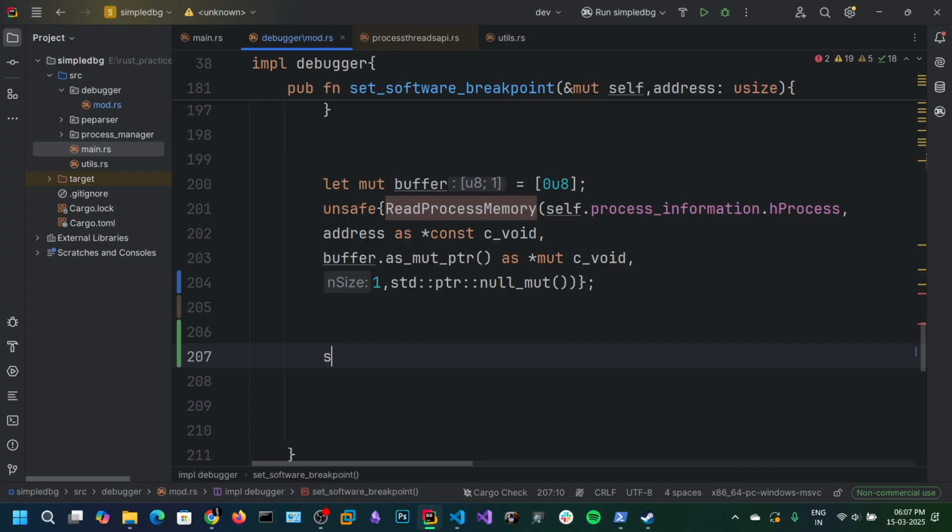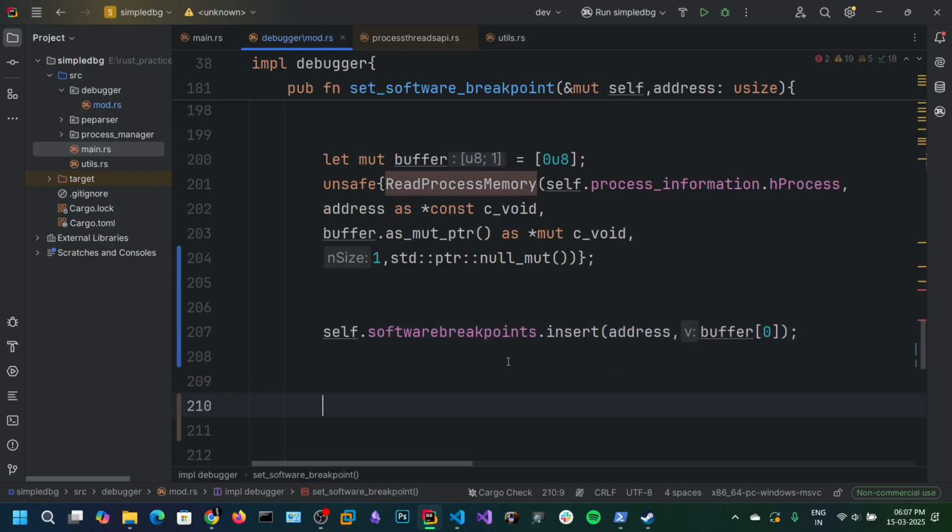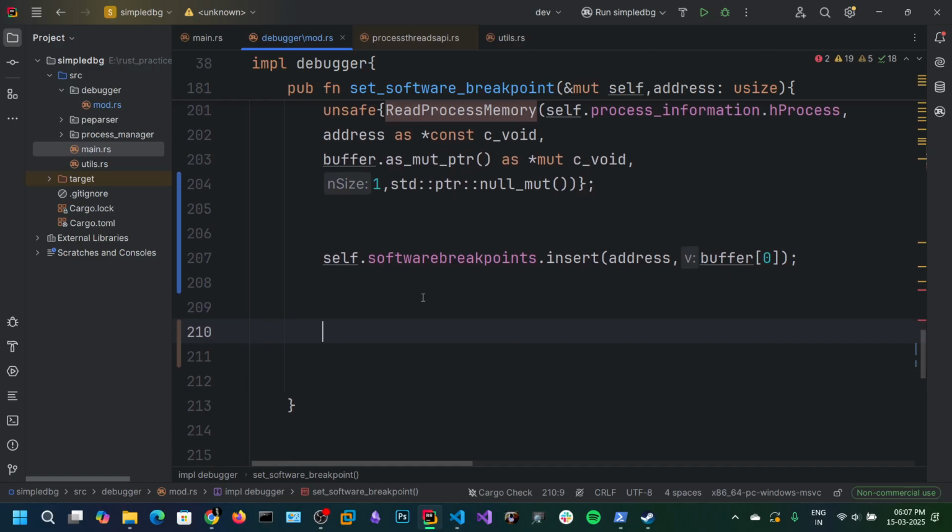So now we can say self.software_breakpoints.insert. So we can see the AI has autofilled. So we are going to insert at the address the buffer of 0. We can do that at the end of the function as well.